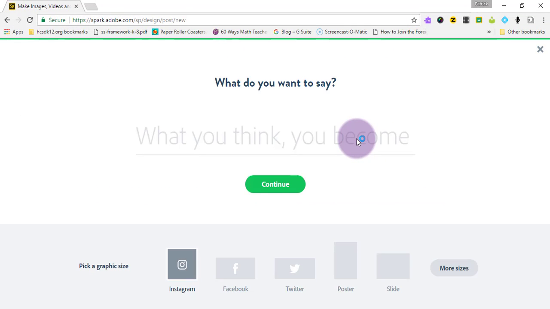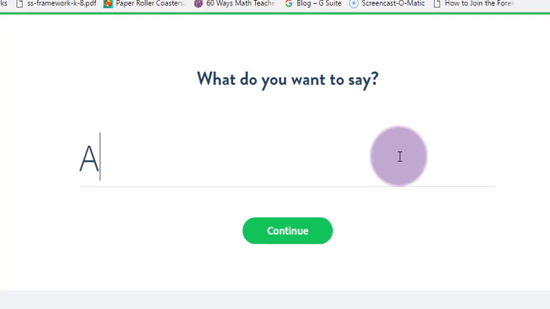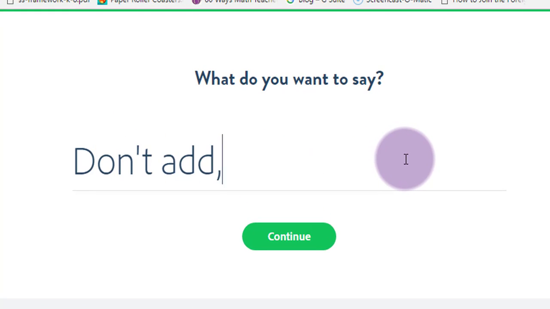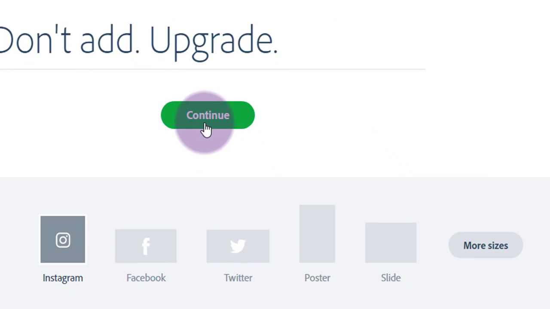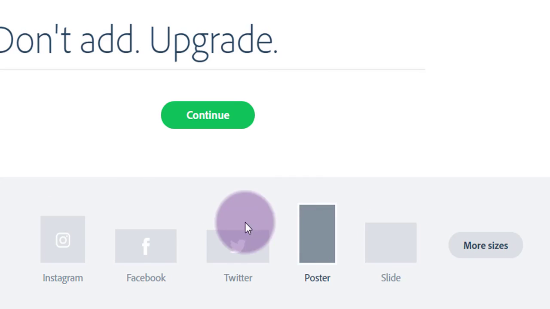And the idea here is that Adobe Spark wants to do as much of the design work as it can for you beforehand. So you kind of throw in some text that you want to put here. We'll do "don't add, upgrade" will be my tagline here. We'll click continue. As you can see down below, it lets us choose a graphic size right away if we want to, poster or slide. You can also change that size later. I'm going to actually make mine a Twitter post, so I'm going to click on Twitter and continue.